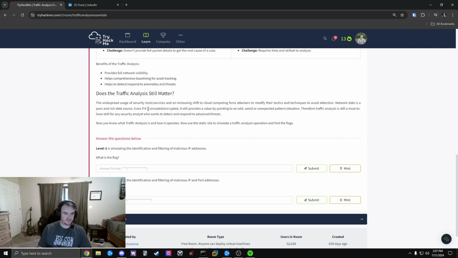The widespread usage of security tools/services and an increasing shift to cloud computing force attackers to modify their tactics and techniques to avoid detection. Network data is a pure and rich data source. Even if it is encoded or encrypted, it still provides value by pointing to an odd, weird, or unexpected pattern/situation. Therefore, traffic analysis is still a must-have skill for any security analyst who wants to detect and respond to advanced threats. Now you know what traffic analysis is and how it operates.